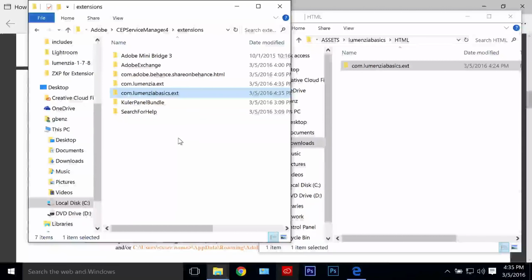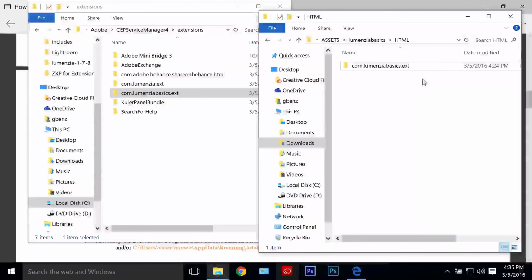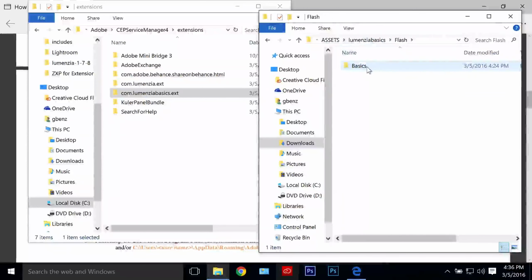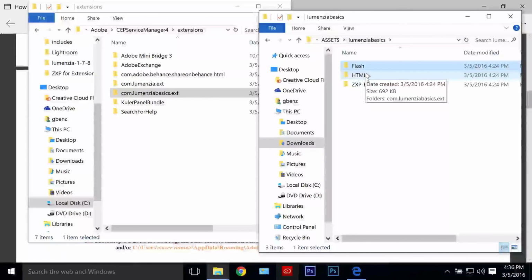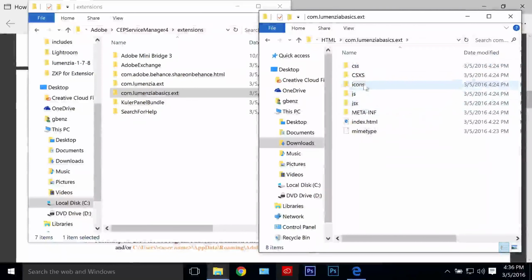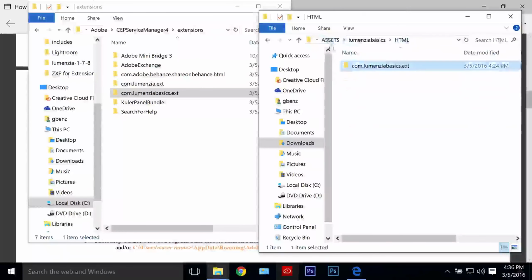you need to make sure that you've copied these folders, right? Just this one folder, which is going to say com.lumenzia for the HTML, or if you're in the Flash panel, it just says basics. That's the folder you want to copy. Don't copy Flash or HTML itself, just their contents, and don't copy the sub-contents, or don't manually go into here. If you don't copy everything, or if you change anything, then that can corrupt the file. So just copy this folder in its entirety.